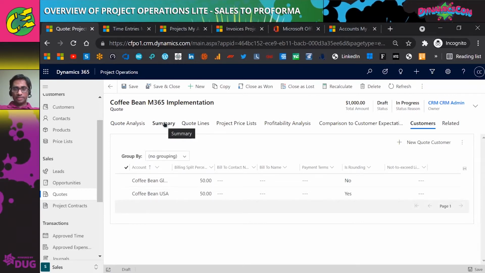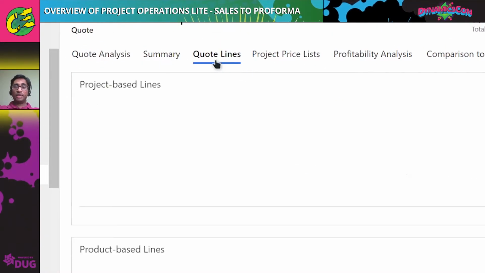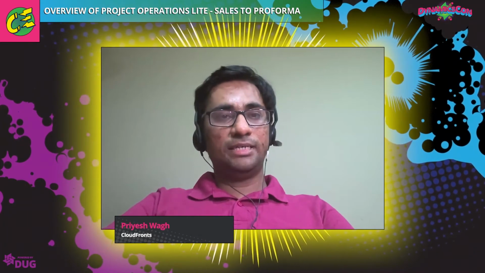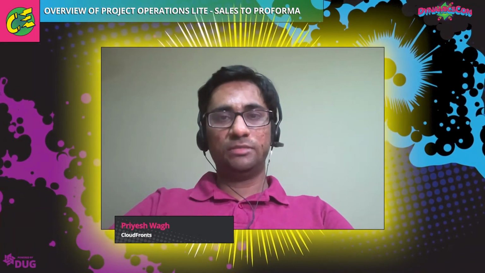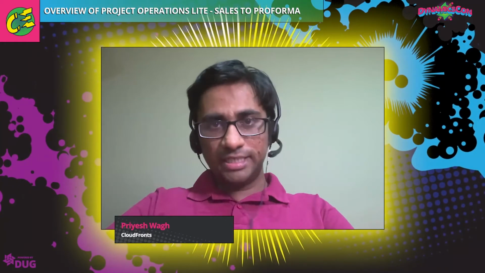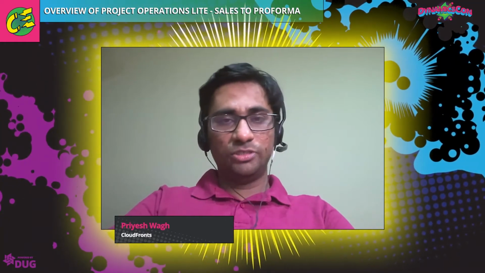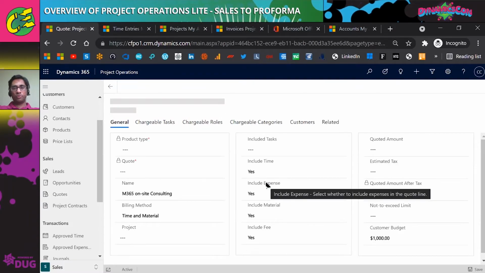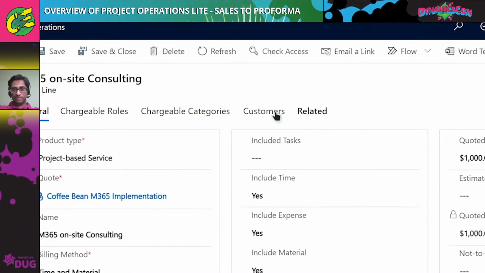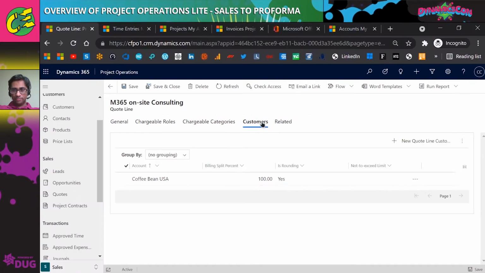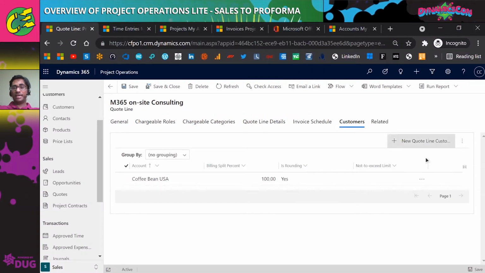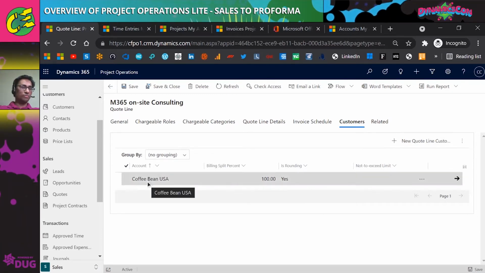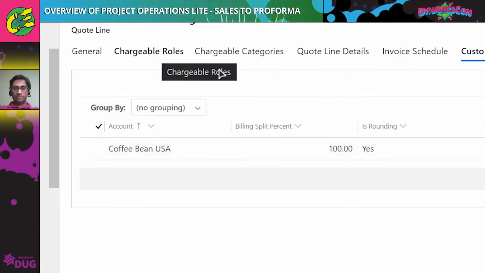So, let's go ahead and create quote lines. Now, since I'm splitting this quote between two customers, whatever came in from the opportunity won't be split. So if I just go inside, I have opened this time and material type of quote line. If I look at the customer, it won't be split. If I want, I can, but right now I just want to keep the time and materials part to the Coffee Bean USA. That is the local subsidiary. So I won't do anything here.